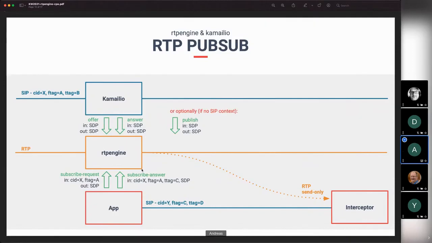So what RTPEngine offers you here is a new method called publish. And what you do there is you call publish with the SDP information of, for instance, the party that you want to intercept or that you want to duplicate stream-wise. And out you get an SDP information from RTPEngine, right? And you can use this to establish the call.